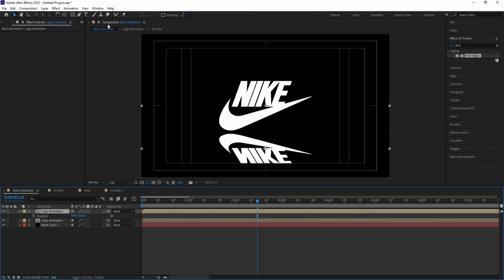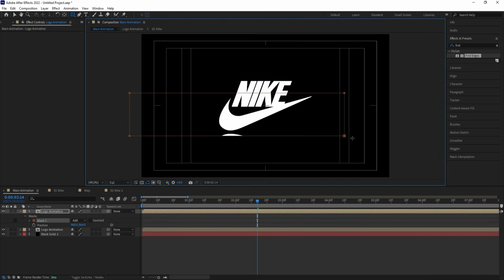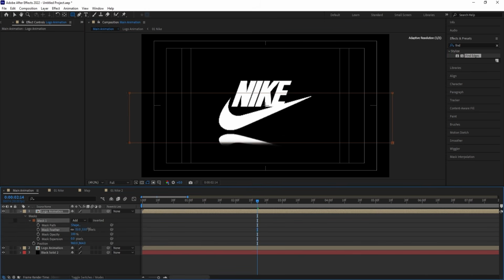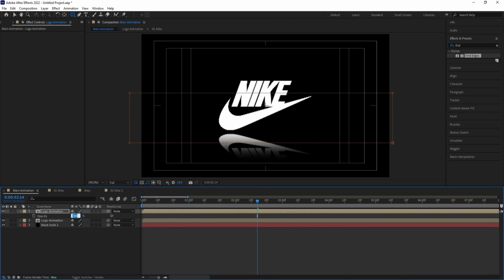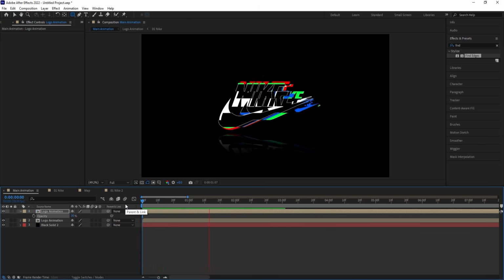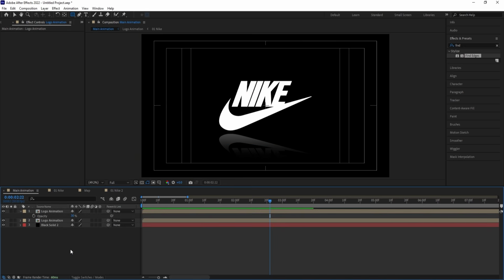Then I'm going to select this. I'll go to the rectangle tool and I'm going to create this kind of mask. Then go to the mask and let's increase the mask feather somewhere around like this. Then press T for opacity and let's make the opacity 30. So if you see this now, we will get this kind of reflection.